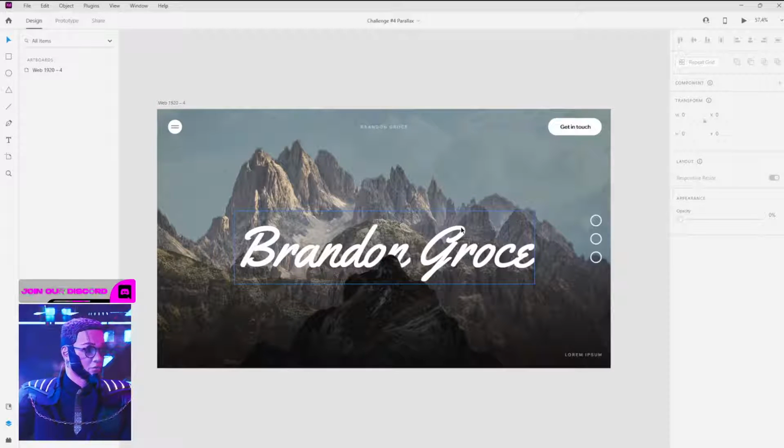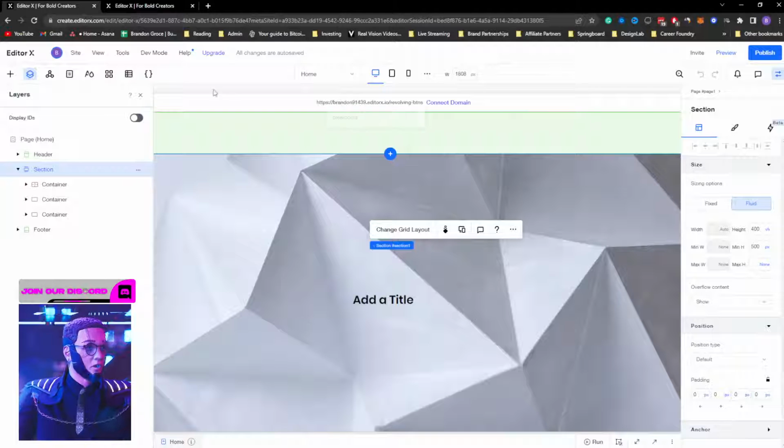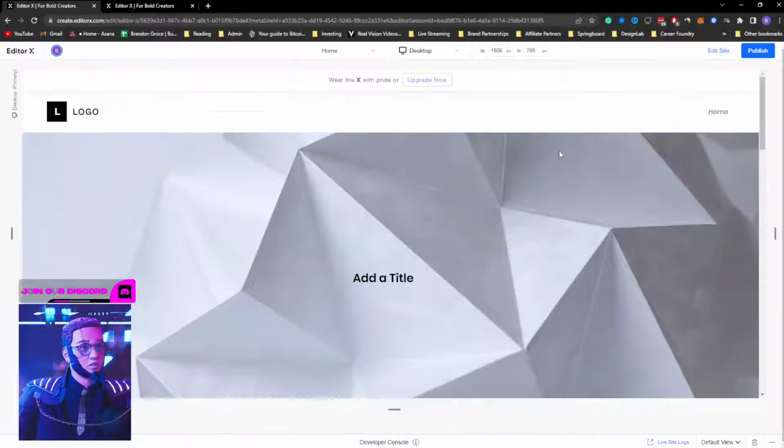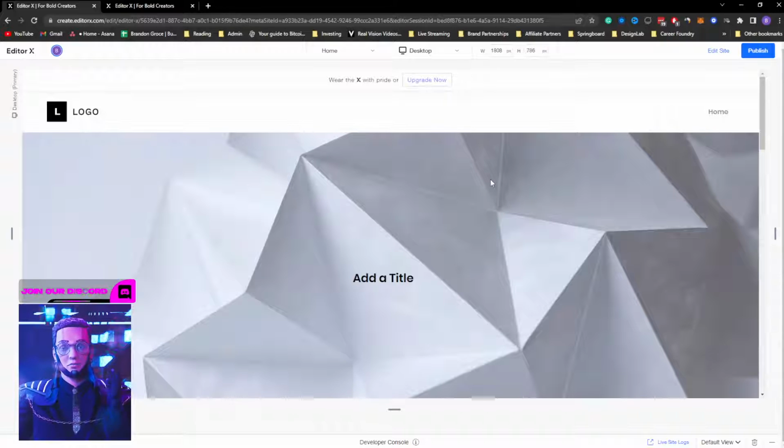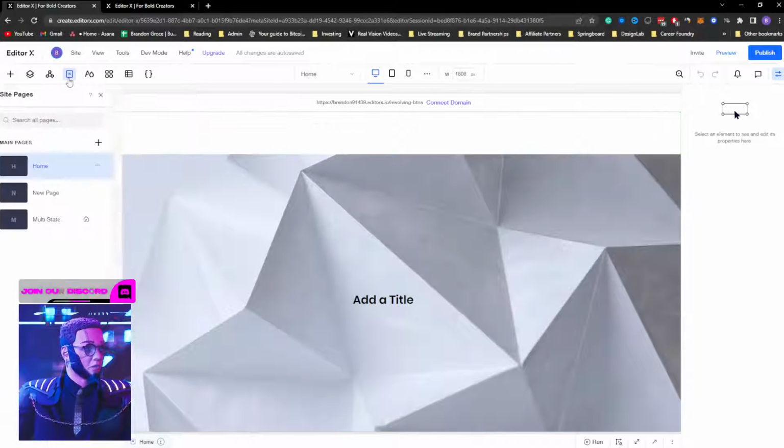All right, so let's begin. We are going to very simply pop open our Editor X platform here. Now, this is a very simple concept that I put together. Let's take a look at this. This isn't the site that we're putting together. This is the concept that I'm explaining when it comes to Parallax.